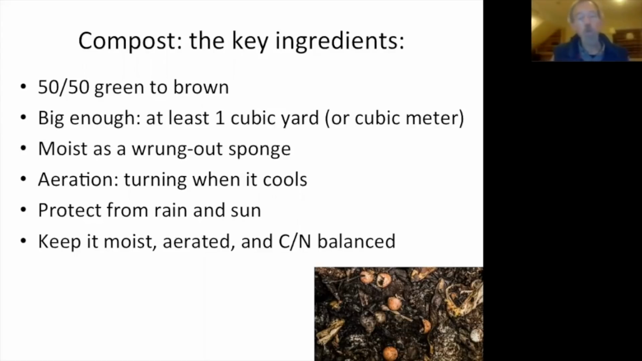Moisture is really important. Everything needs water in order to grow, and compost is the same. You want to have the moisture level roughly a wrung-out sponge, and that actually is a lot of water. If you're starting with a lot of brown matter, a lot of straw, dried leaves, things like that, you can actually add a lot of water to it when you're building your compost pile, and you'll find that it doesn't get very soggy.